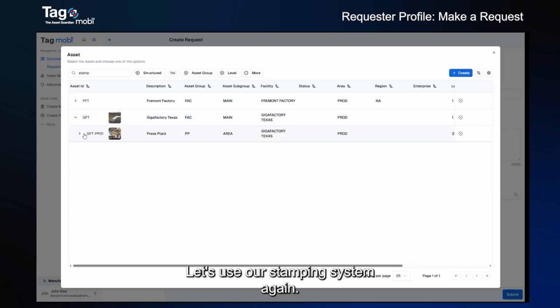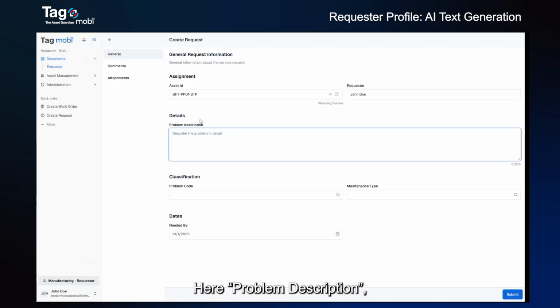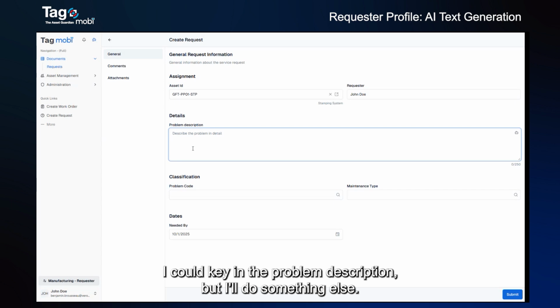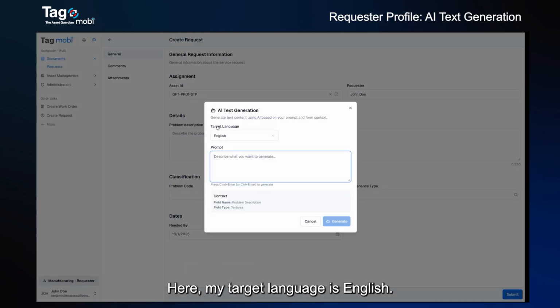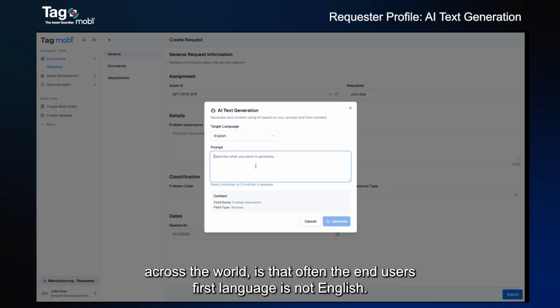So yeah, let's use our stamping system again. And here, problem description. I could key in the problem description, but I'll do something else. A neat AI feature that we have: generate text. And here my target language is English, but what we've noticed is, operating across the world, often the end user's first language is not English.